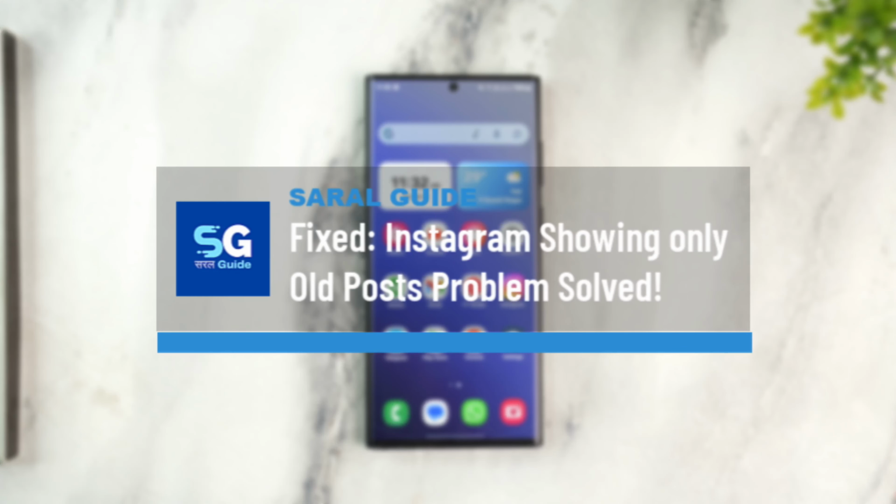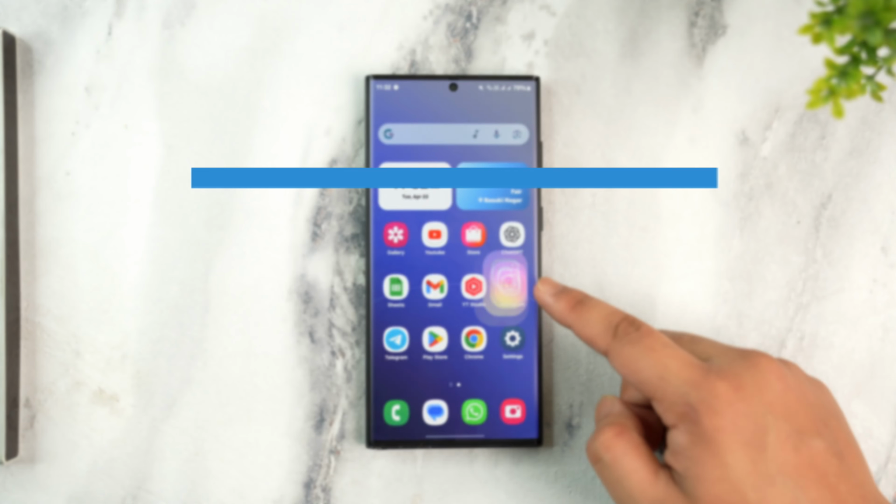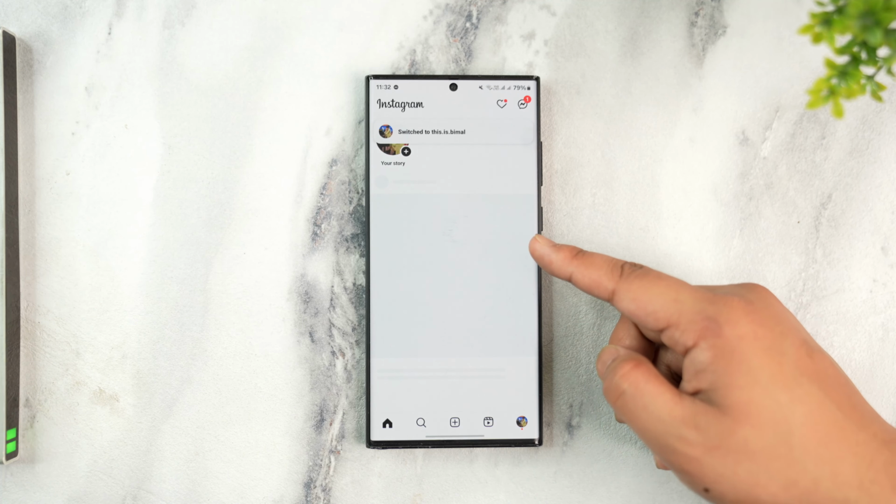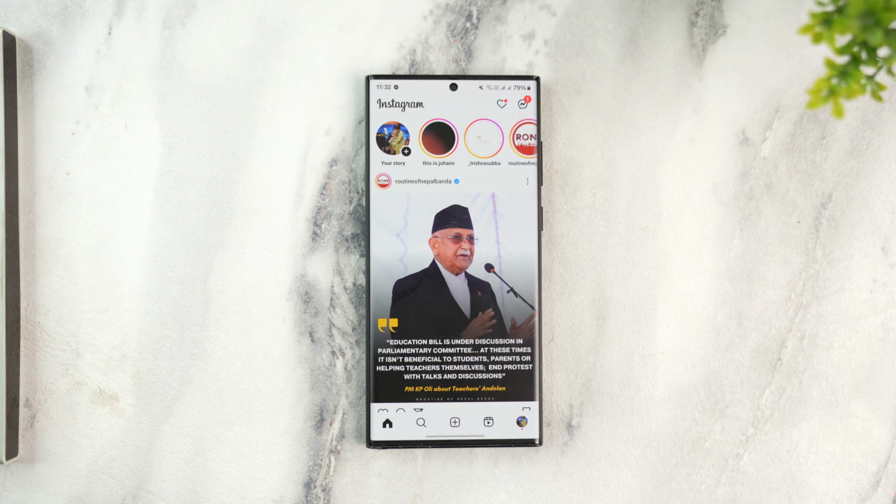Instagram's showing only old post problem. So if you've been trying to open up Instagram but it's only showing you some of the older posts that you've already seen and it is not refreshing the app. Now this could sometimes be happening due to a slow internet connection, and that's why the Instagram app is not refreshing.